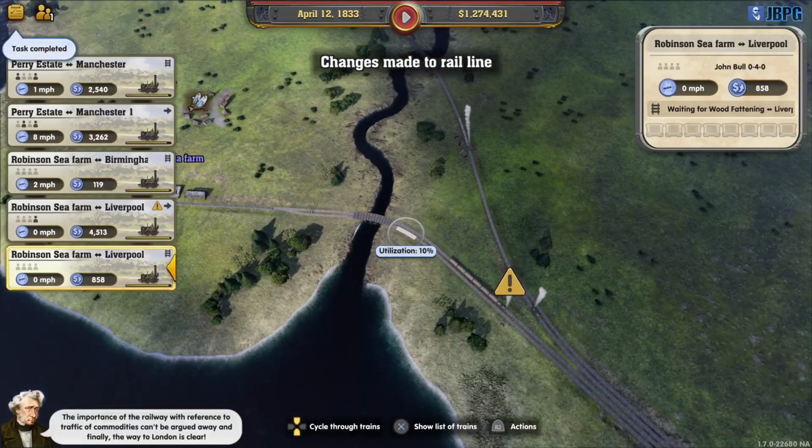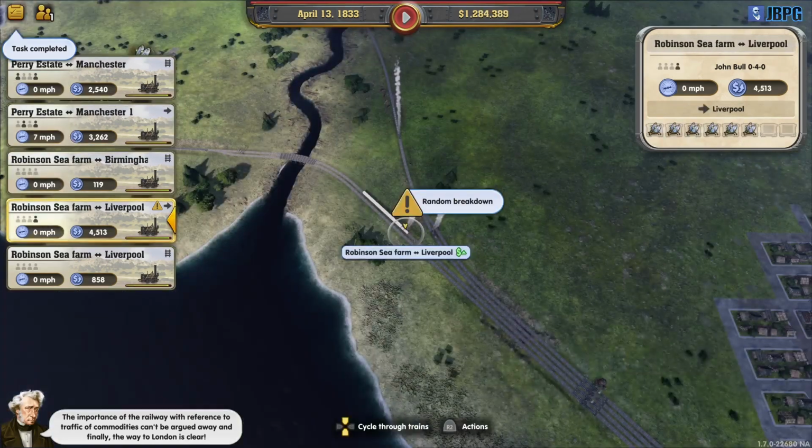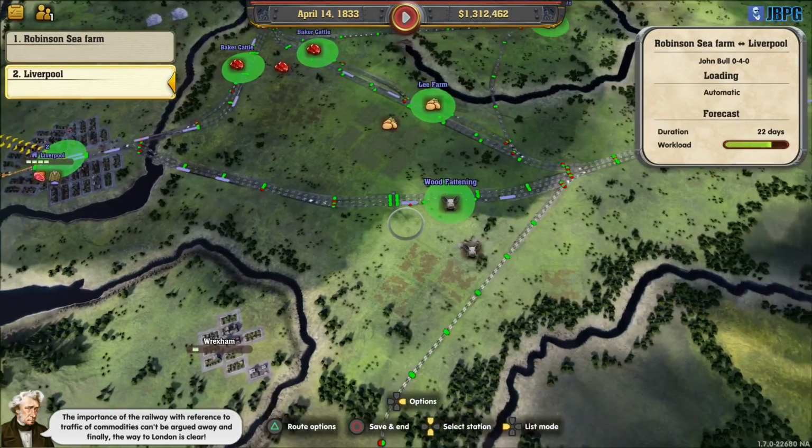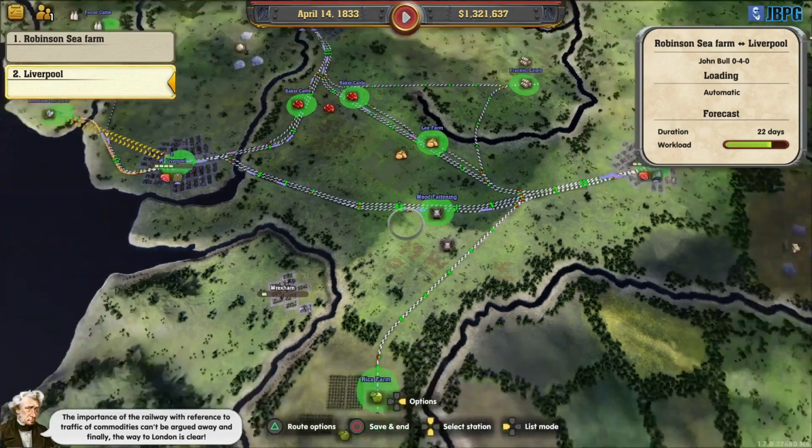The importance of the railway with reference to traffic of commodities can't be argued away. And finally, the way to London is clear.